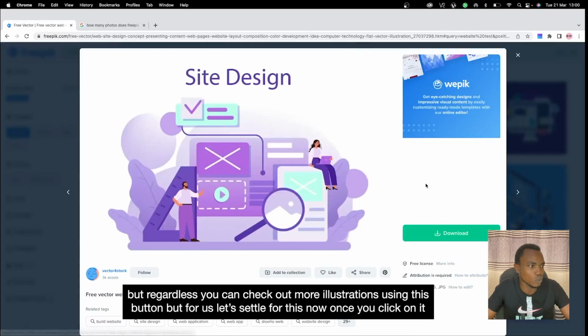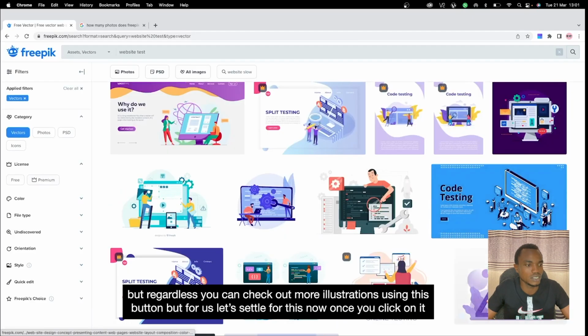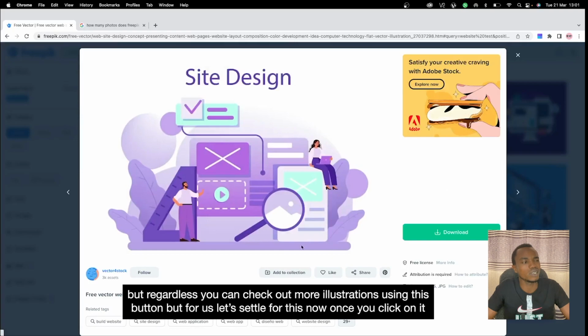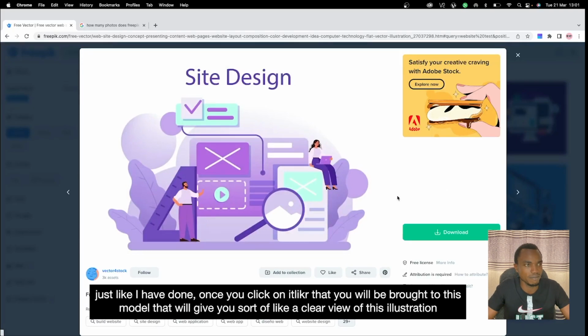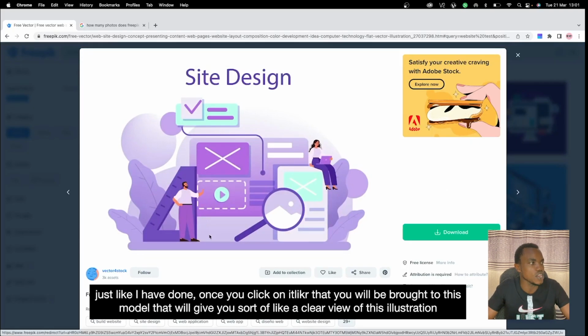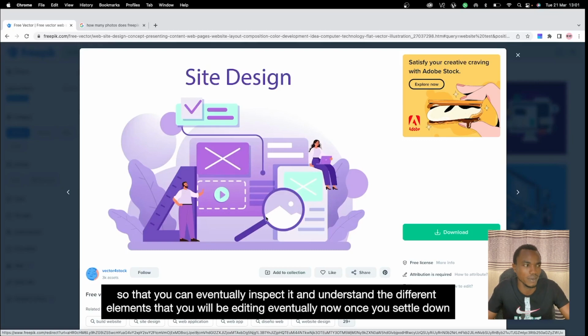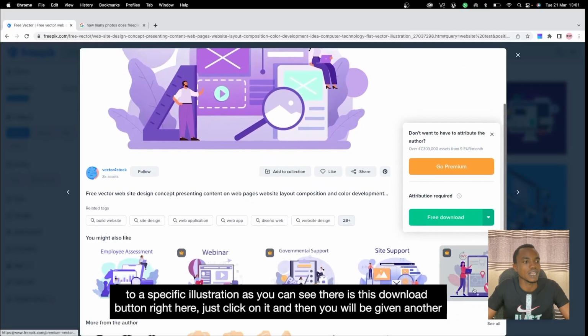But regardless, you can also check out more illustrations using this button. But for us, let's set off with this. Now, once you click on it, just like I've done, you will be brought to this model that will give you a clear view of this illustration, so that you can inspect it and understand the different elements that you'll be editing eventually. Now, once you settle down to a specific illustration, as you can see, there's this download button right here.